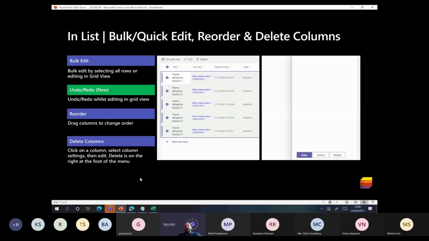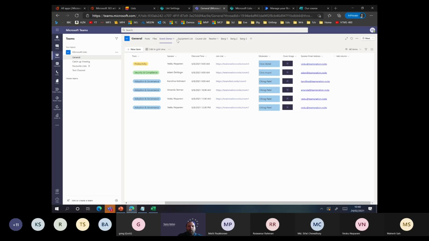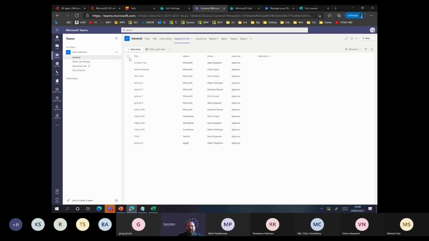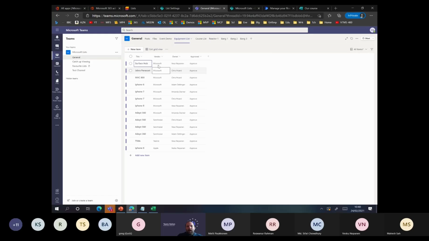When working with list items, as I've shown before, you can edit within the grid, but you can also bulk edit. That's one of the big benefits, I would say, of working within the grid. So let's get back to this. You can edit in the grid view and you can bulk change it this way.